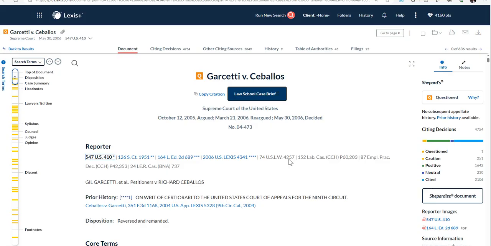This shows you which page of the reporter you are reviewing. So, for example, the opinion starts on page 410 of the US Reports. You will see page 411, 412, and so on as you move further down the opinion.